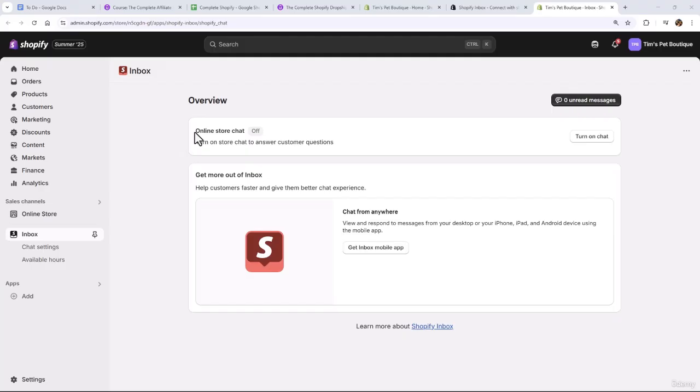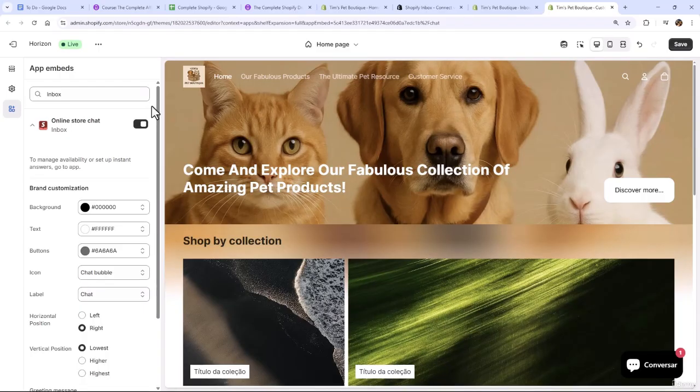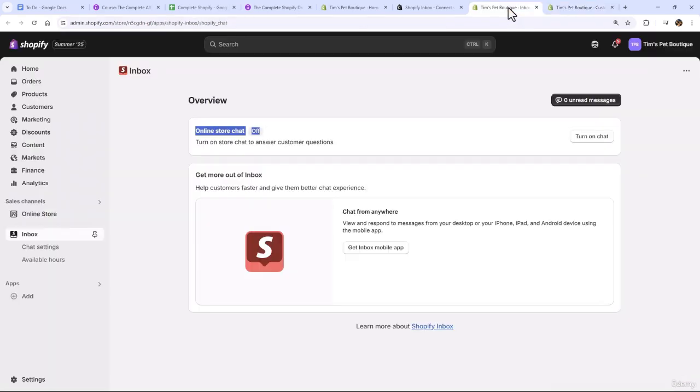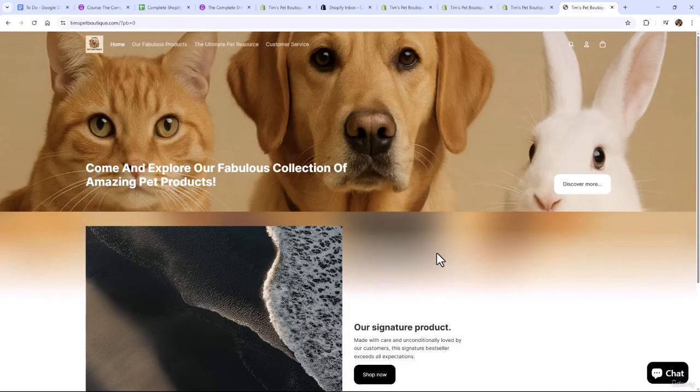Okay, so let's get going. And the first thing we want to do is to actually turn online store chat on, because at the moment you can see that it's off. So in order to do that, I'll need to come over here and click on Turn on Chat, which actually takes me to the theme editor, where I just want you to make sure that this little slider is on. And as long as it is, come over here and click on Save. And then we can go back to the previous page and refresh, where you can now see that online store chat is on.